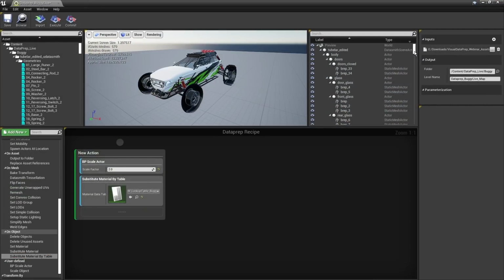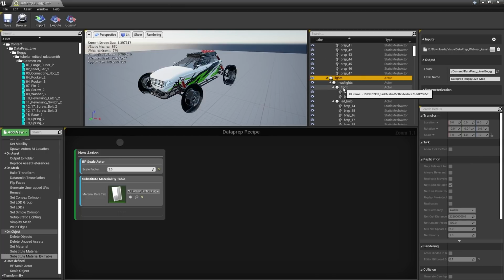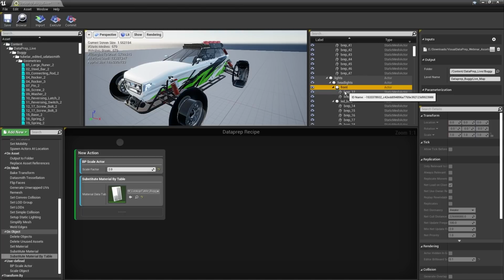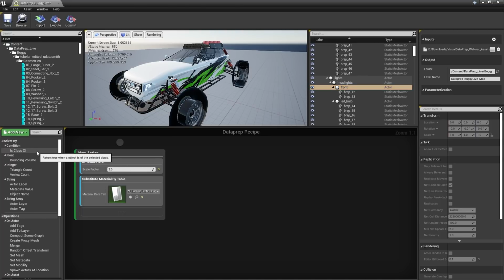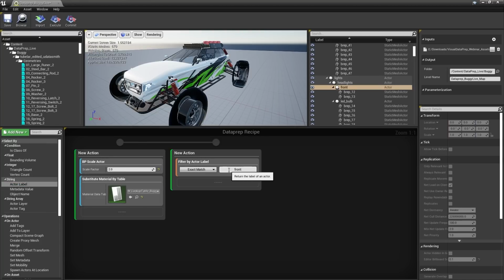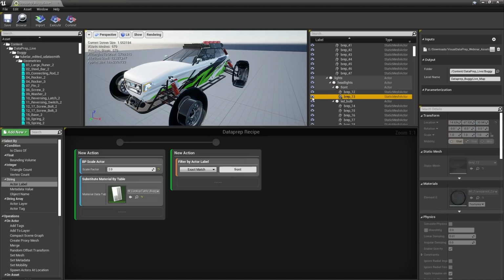Now, if we look for the lights here, we can scroll down. We'll find them under lights. And for the headlights, they're under front. What I want to do is spawn my headlights right in front of that. So we're going to use that by doing a selection here. We're going to filter by actor label, and then that's going to be the word front. Now I want to make sure we spawn a headlight on both of these front panels here.